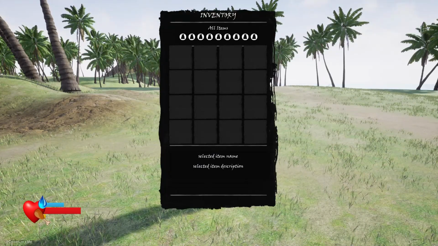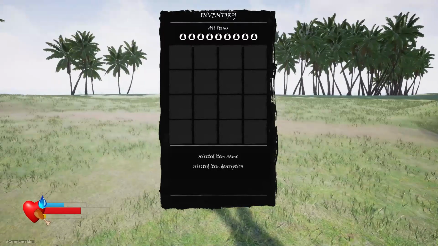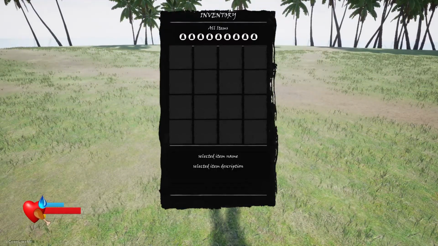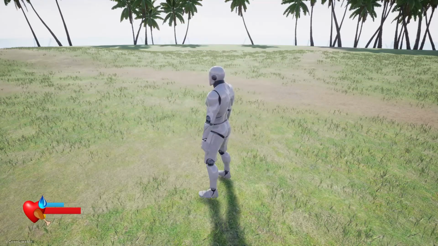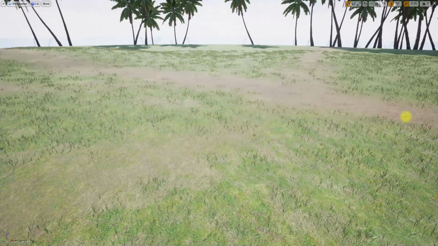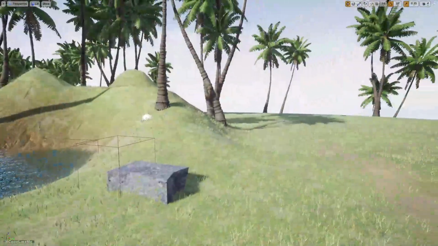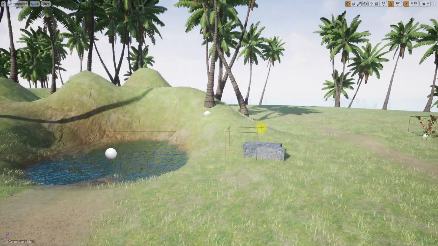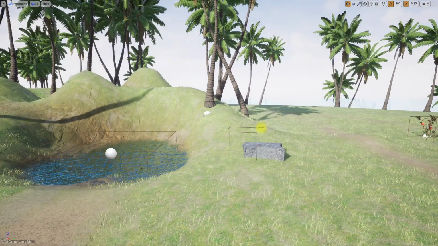We have to implement those functions later on, but I'm gonna stop this episode at this point. So let's see how to actually implement the function of the inventory in the upcoming episodes.